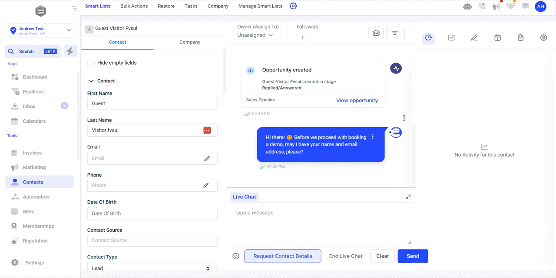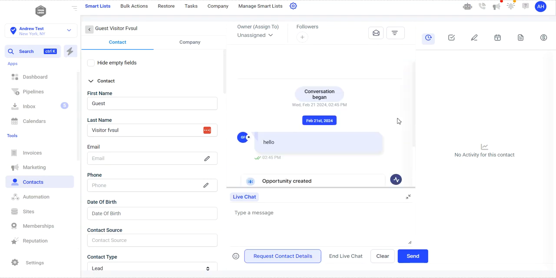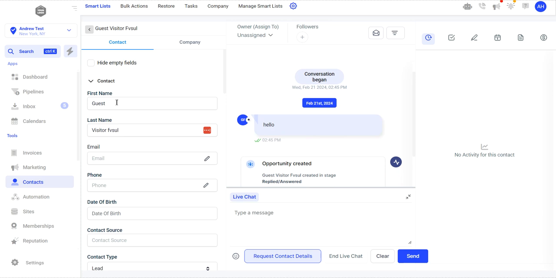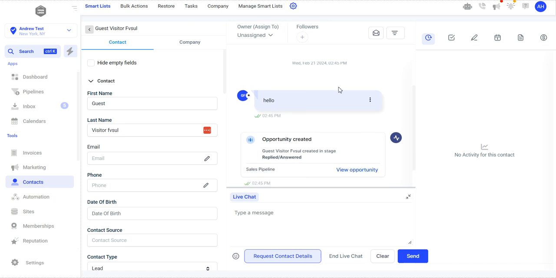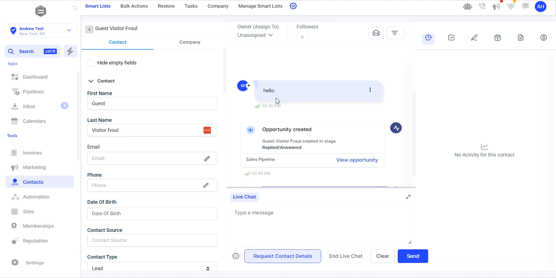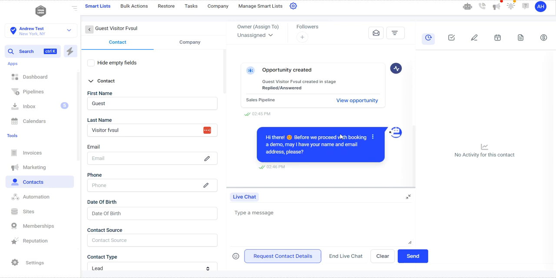Hey, so if you're using HighLevel's live chat widget, you may have run into the issue where the guest name is populated "guest," "visitor," and a random collection of text. Now, I just want to show you how easy it is with ZappyChat to overwrite that with the lead's actual name if provided.